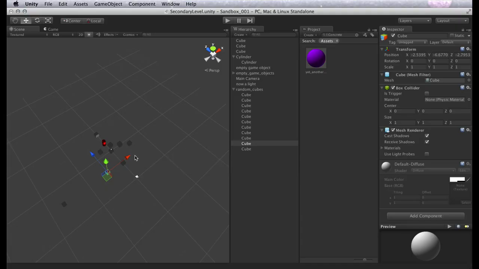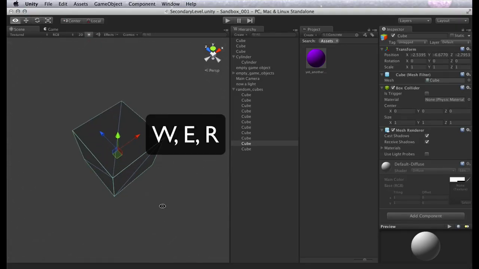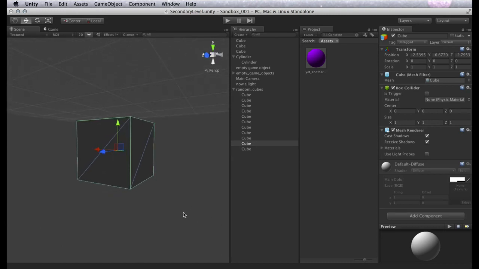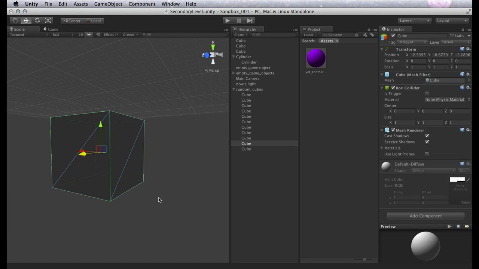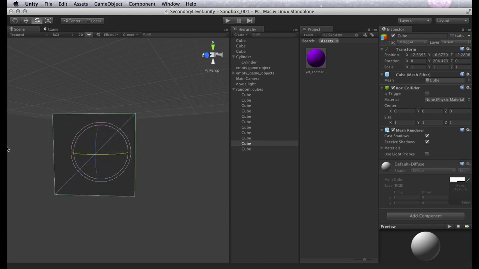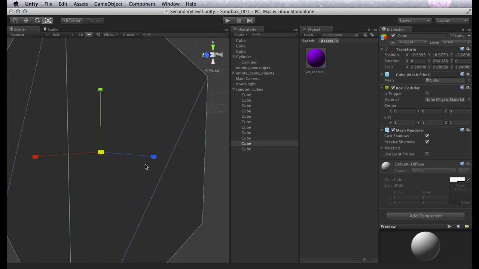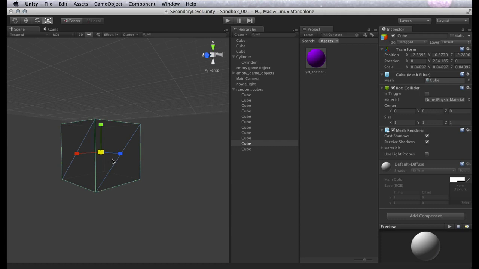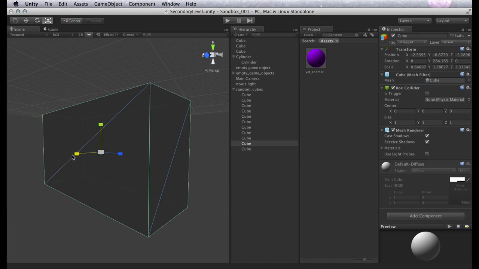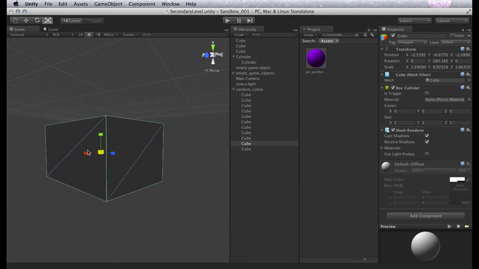Object manipulation. The W, E, and R keys are used for all object manipulation. To translate an object, press the W key. To rotate, press E. And to scale, press R. Notice that for all of the manipulation methods, I can change the object by the individual axis or in combination with all 3.